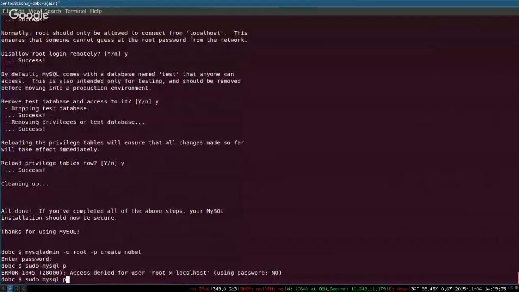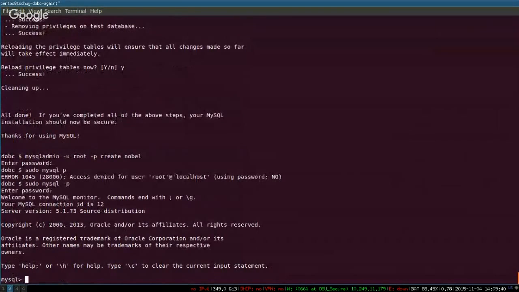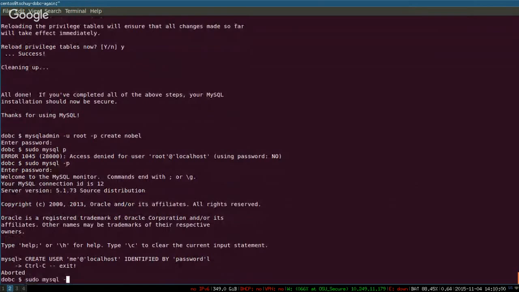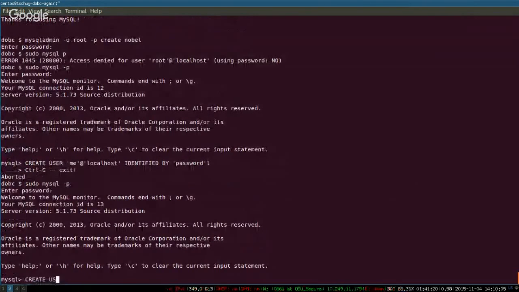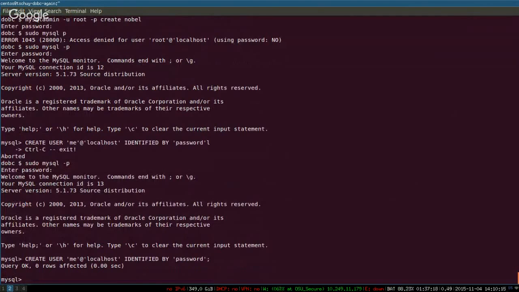So log into the database, and then create user me at localhost. Messed that one up. Okay, so create user me at localhost identified by password. Okay, so no rows were affected because we didn't do anything with the database, we just created a user. So now I'm going to grant all privileges on Nobel to me.